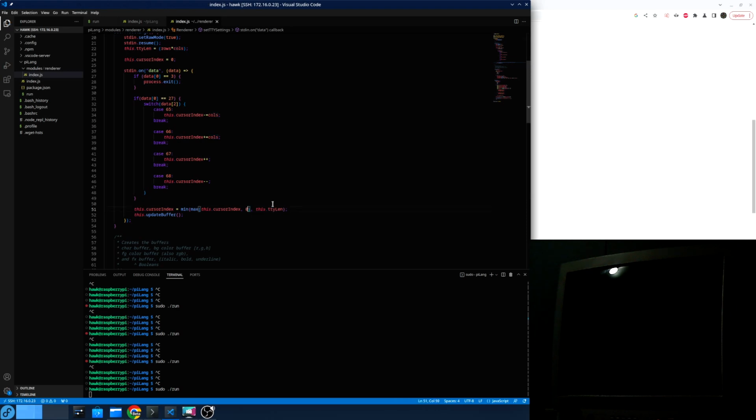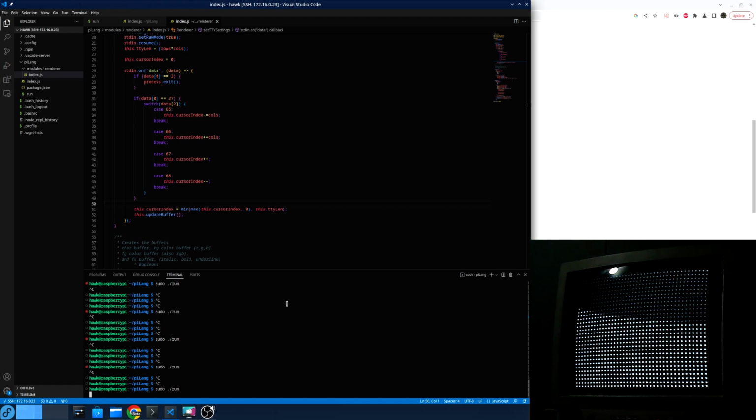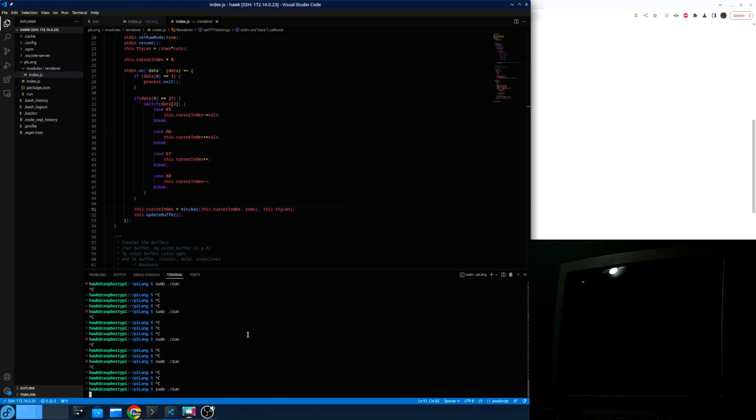Yeah, so it can't go lower than 0, and it can't go more than TTY land. It should have worked in the first place. I don't know why. Oh yeah, because it has that one weird offset. So that's why it needed to be rows. Alright, now we got it though.